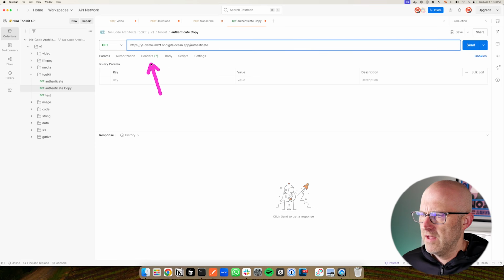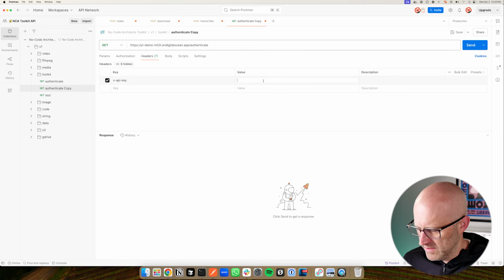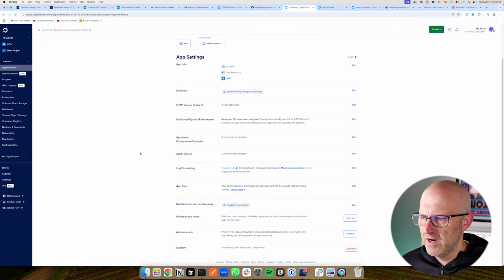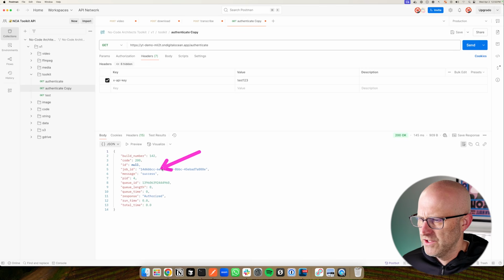I'm going to remove the double slashes here. And then I need to go to headers here. And for X API key, I'm going to go ahead and erase what we have here, and I'm going to type test 1, 2, 3. And if you remember back when we were setting up our toolkit in the environment variables, for the API key, we typed test 1, 2, 3. And so that's what I'm going to use here. I'm going to go ahead and send that and we should see a success.